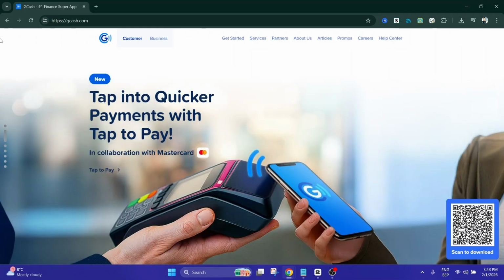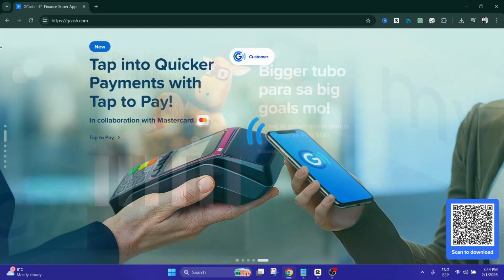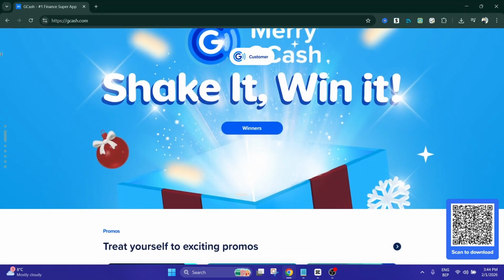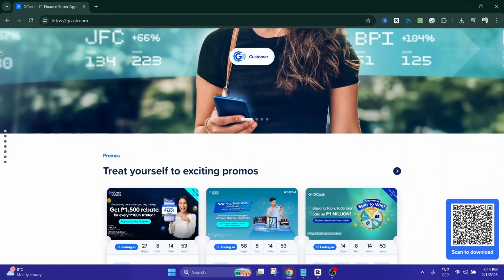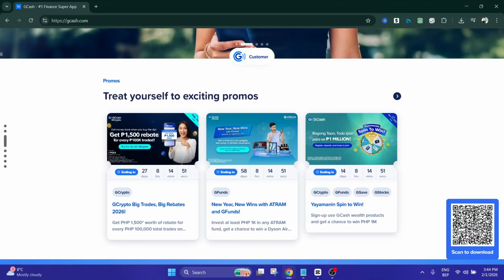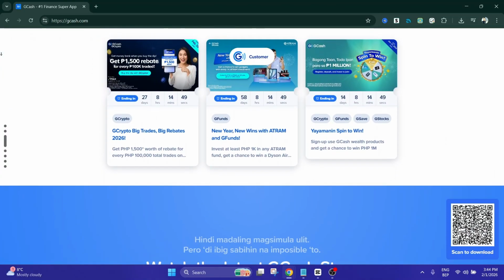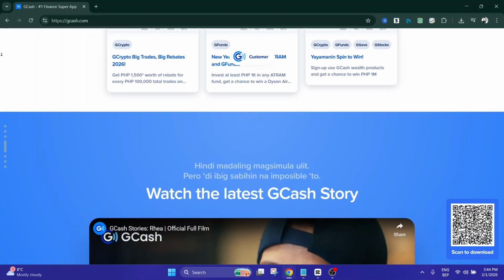Today, I'm going to show you how to withdraw money from GCash to your bank account step by step. First, open the GCash app and make sure your account is verified. Tap Bank Transfer to start the withdrawal.